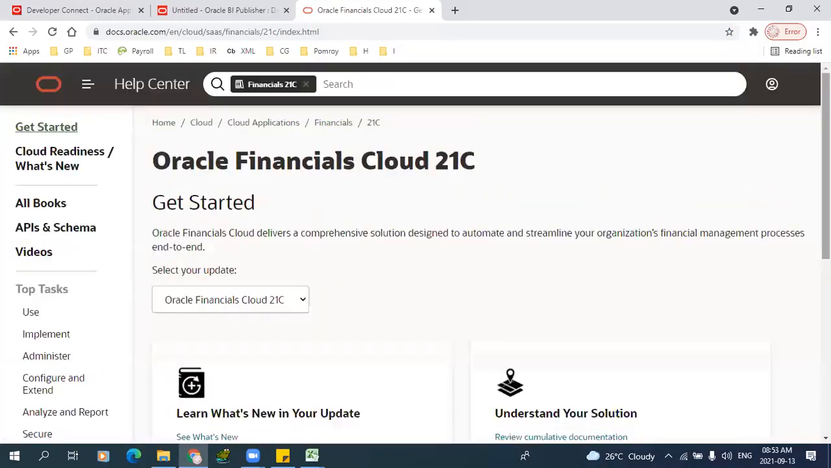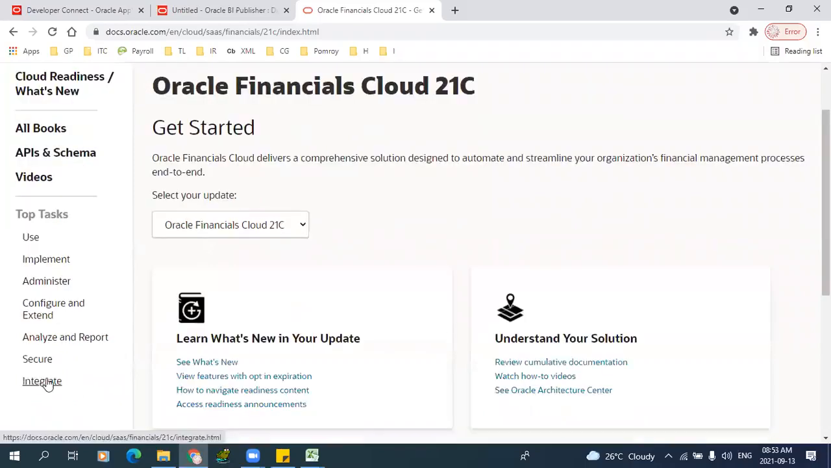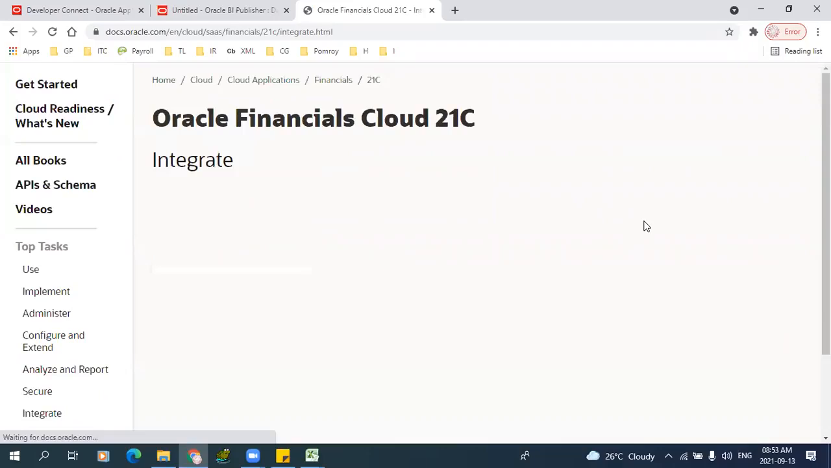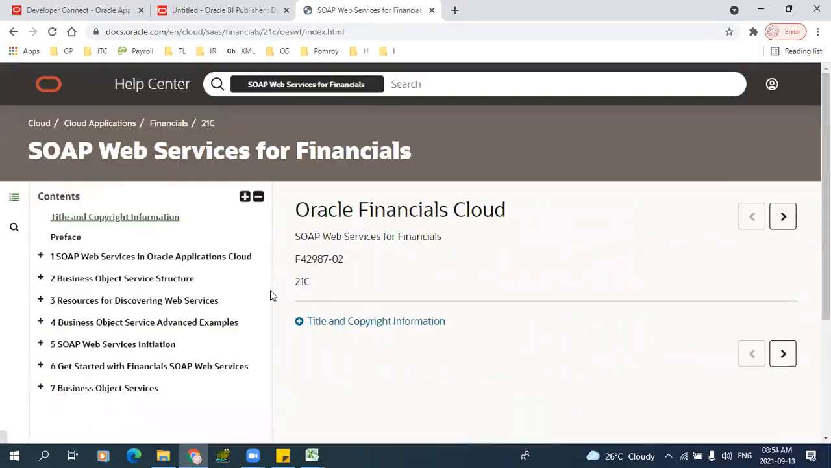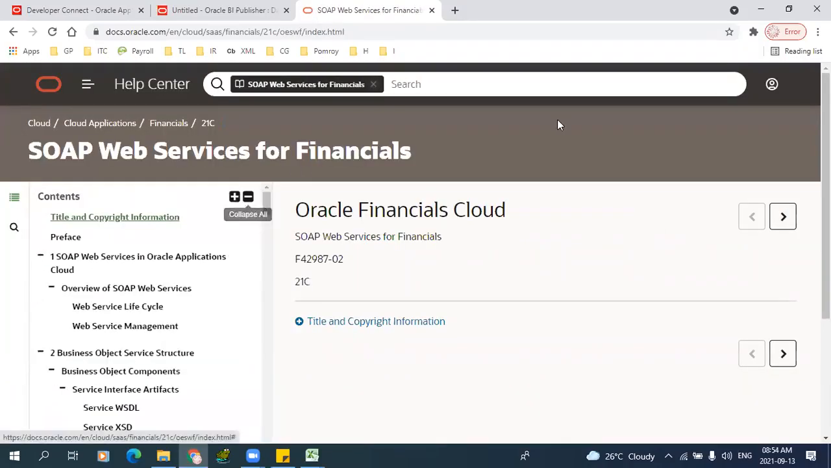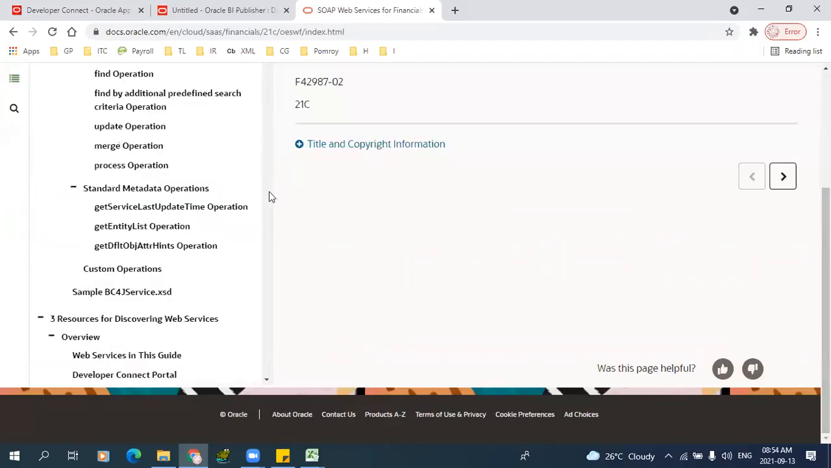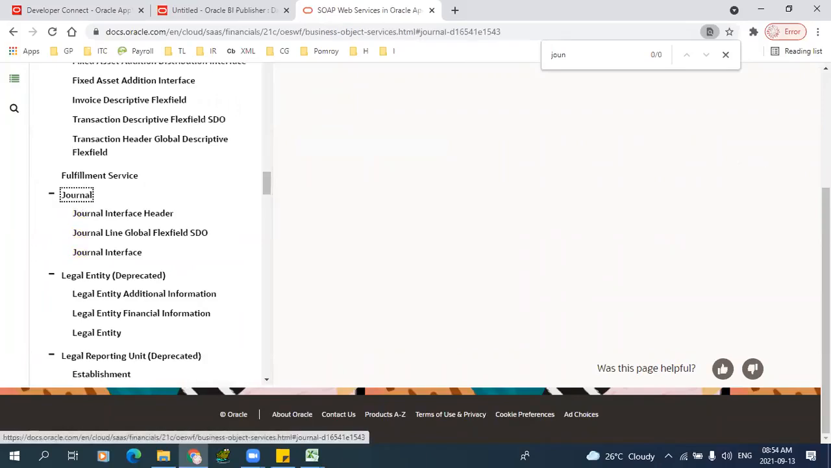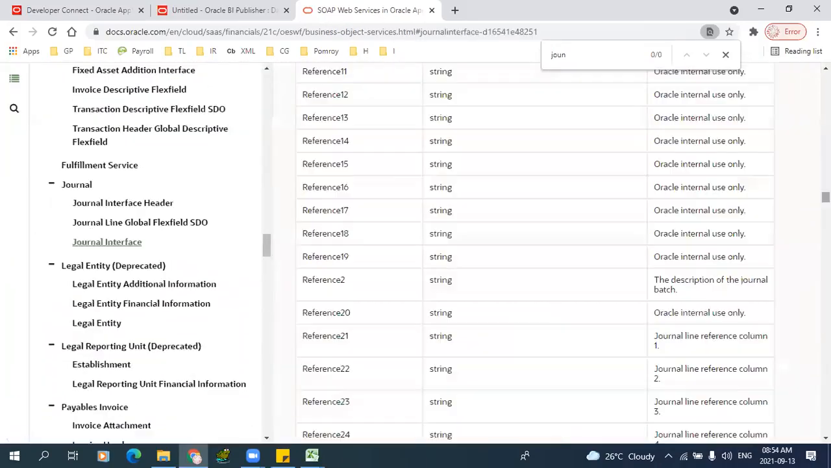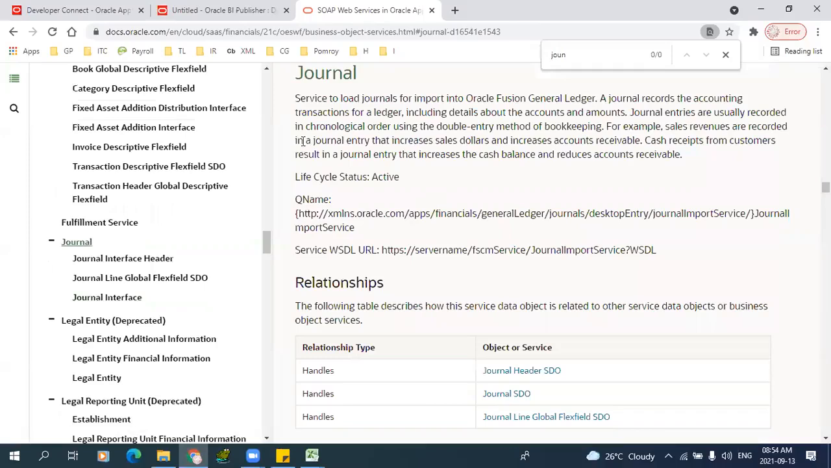In Financials, and here, integrate. There is a section called integrate. Just navigate to integrate, and here connect with the REST APIs, discover the web services. Just click on review SOAP web services, expand the same. You can find here journal, right? Just click on the journal. This is the journal, and this is my endpoint URL.